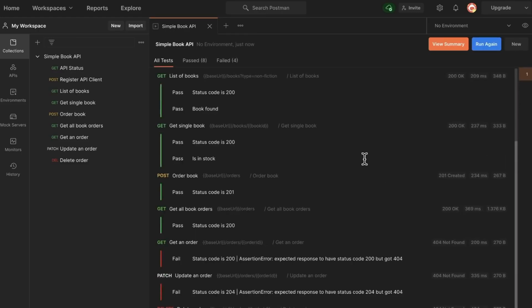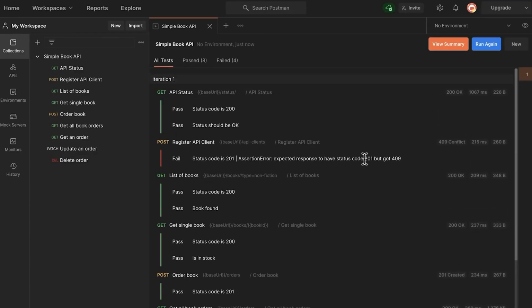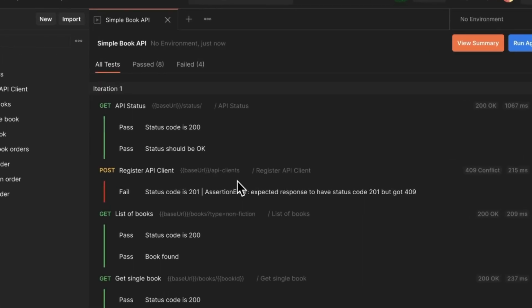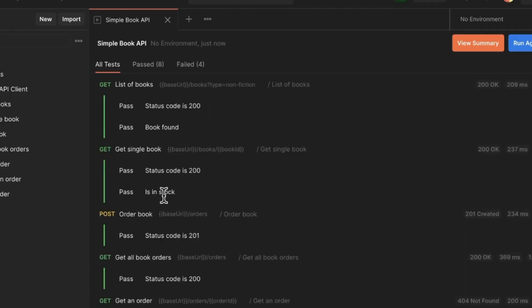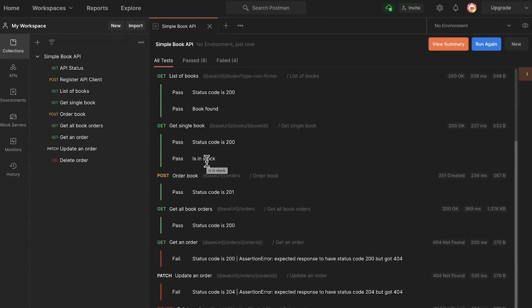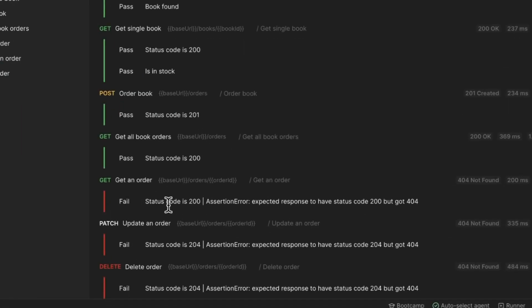Now, as you can notice, some of the requests have been successful in terms of testing, and some of them have failed. For example, Register API client has failed, and we already knew that sending the same data will cause this to fail, so no big surprise there. There are also some other ones that have failed. For example, Get an order has failed. If you want to better understand what has happened, we can take a look here.